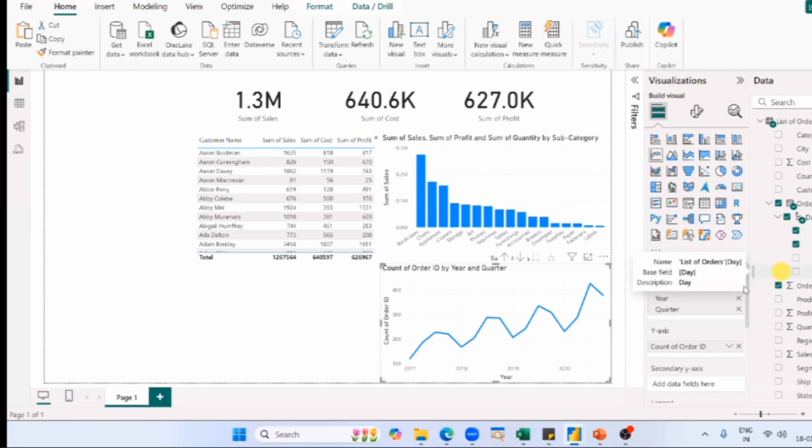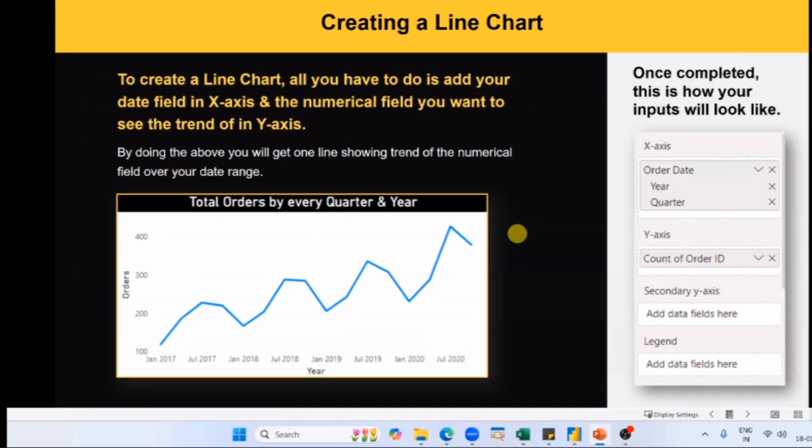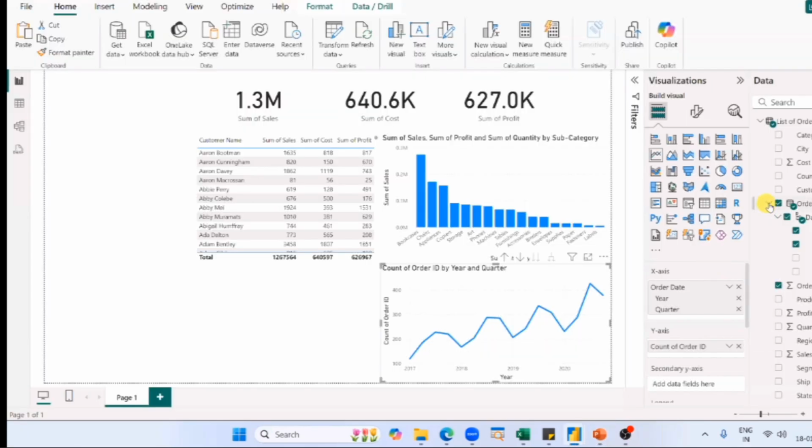So, guys, I humbly request you to go ahead and do this. You have the entire chart in front of you. All you have to do is put your order ID into the y-axis, go to order date, click on this arrow first, then go to date hierarchy and click on that arrow first, and then go ahead and simply select year and quarter.